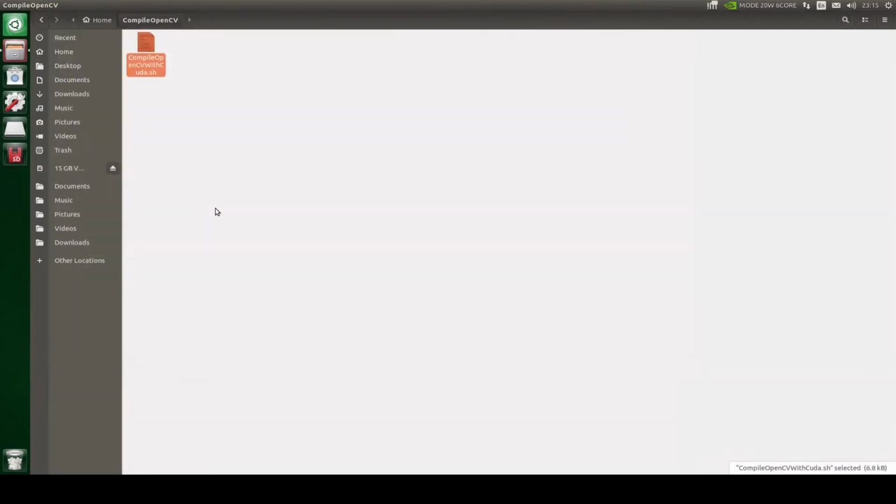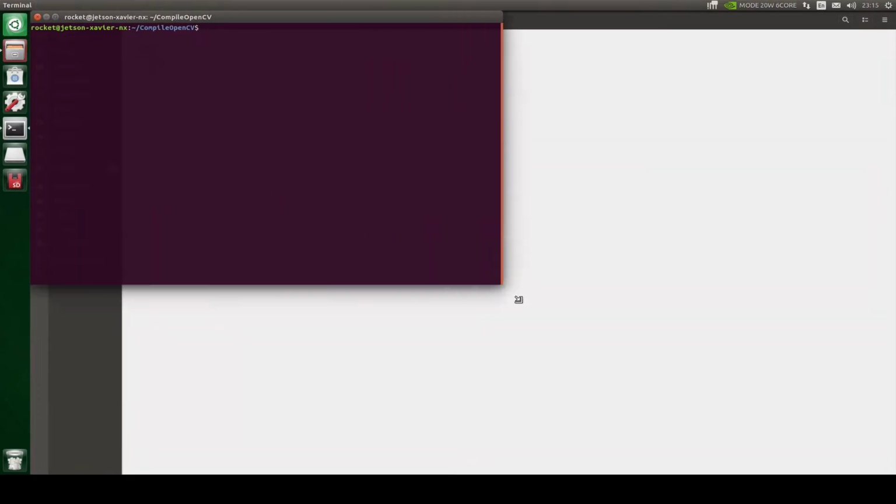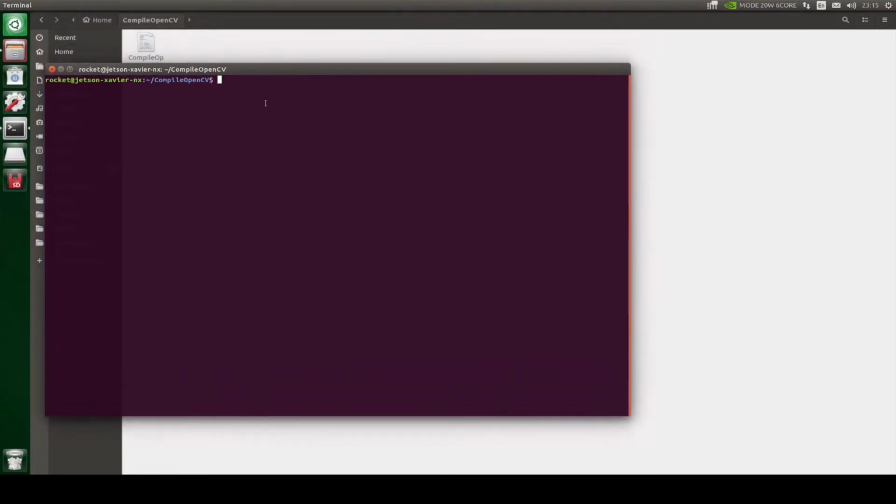Let's run this script. Because this script can take a lot of time and can consume all resources of your Jetson device, make sure that you are using Jetson clocks and you have enough disk space. To start this script, you need to run ./compile, and it's always a good idea to save the logs of your build so that if the script crashes in between, you will be able to know how much was completed. So for that, I'll run this command now. Let's run this command.